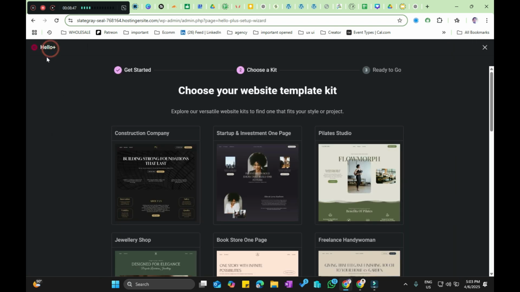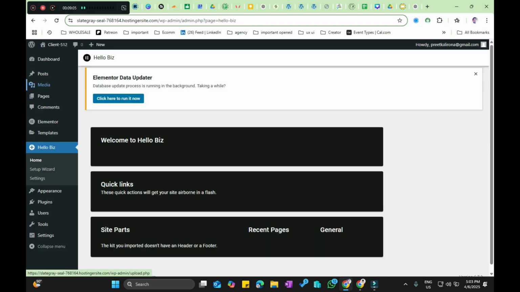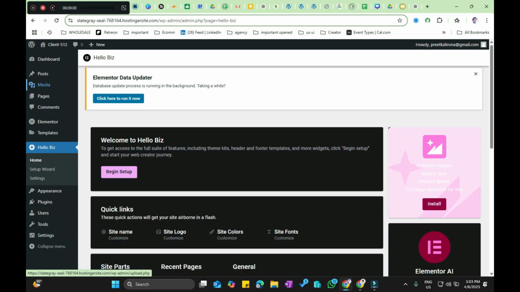So let me go back. Let me cancel this one. Now we will start building our home page with Elementor, and then we will go step by step. If we need any extra add-ons, we can add them, because right now we are only using free Elementor. There are a lot of elements which we can use in order to build our home page or any other page. So let me show you here.